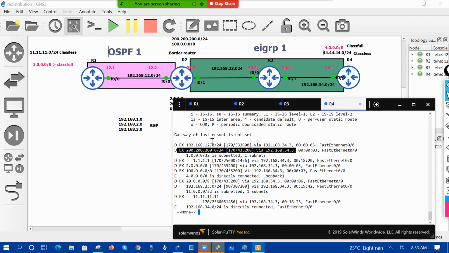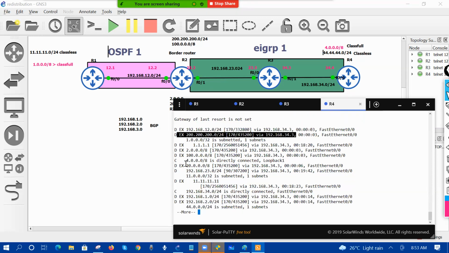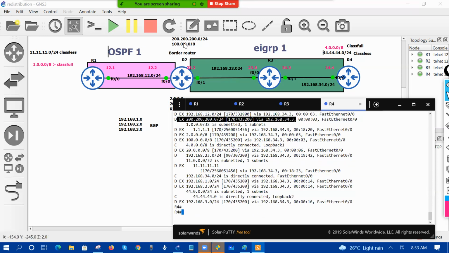All done. What are the connected routes they have? All the connected routes have been advertised. These 200 or 0 and 100 or 0 loopbacks over there, all of them are connected on R2, right? So this is how you can call it a redistribution.